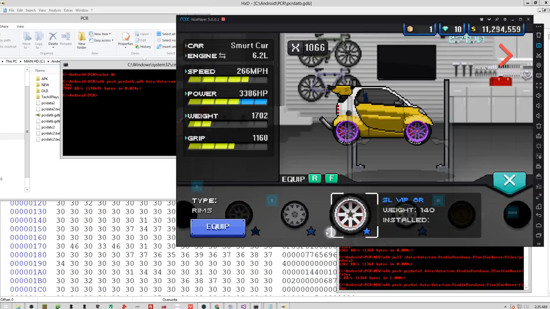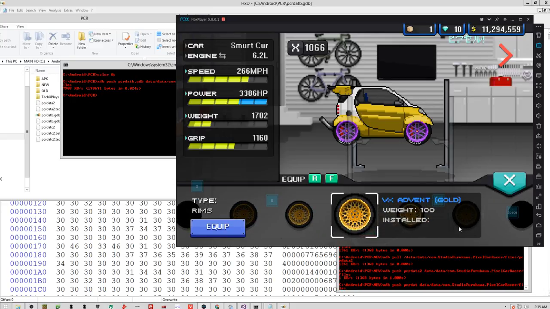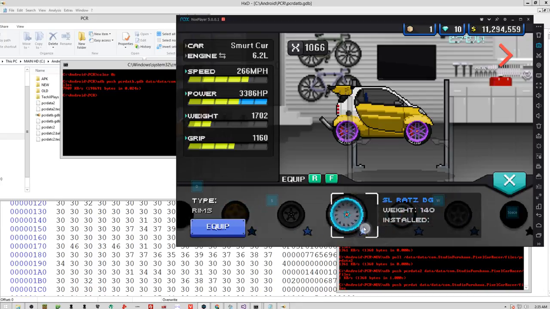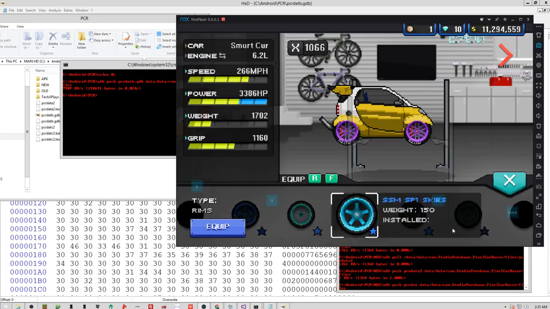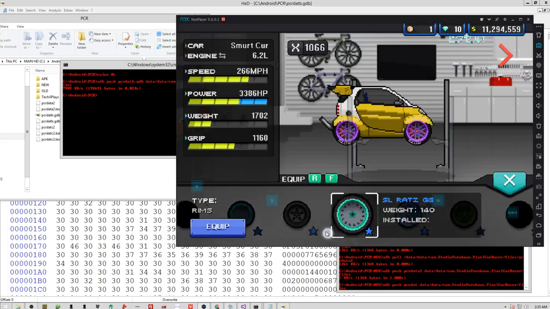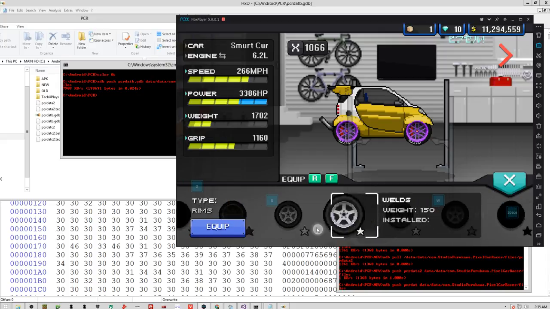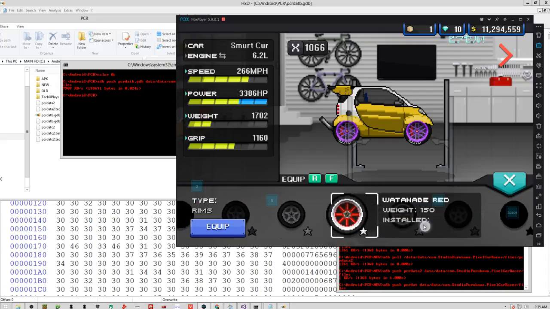Not red enough. Oh. I found the one, the weight 100 wheels, and apparently I have a lot of them. Red wheels, where are you? I know I have a pair. Unlike a pair of nuts. I do not have a pair of those.